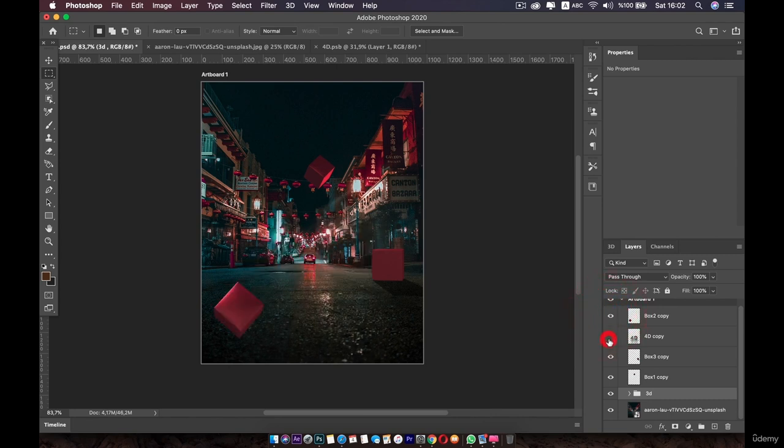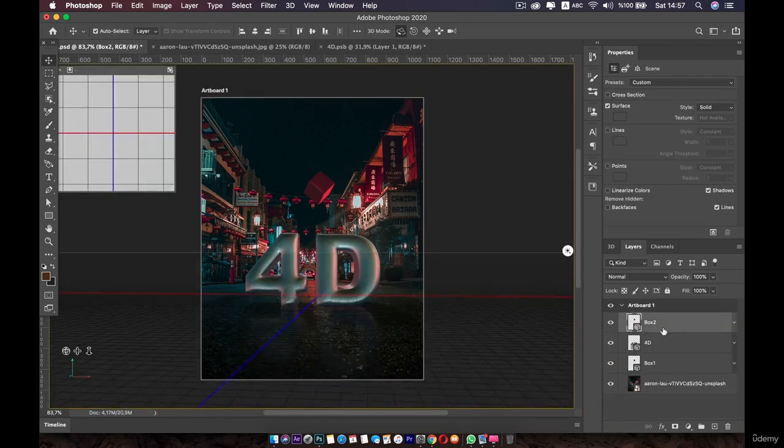Okay guys, if you want you can call this the end, but in the next lesson we are going to do more stuff to this 3D scene. We are going to separate the 4 and the D and put them in the different perspective in this 3D scene, and we are going to move these books around a bit.